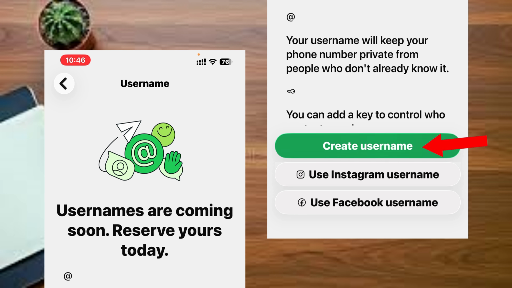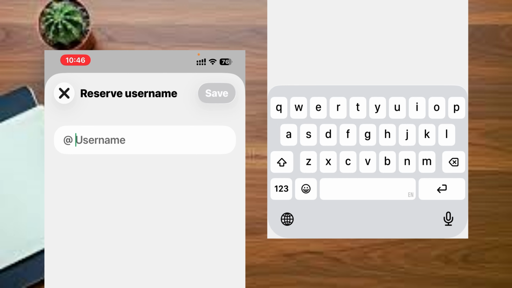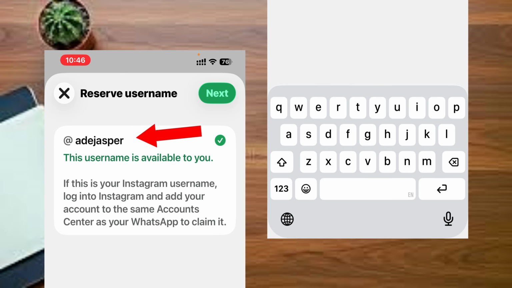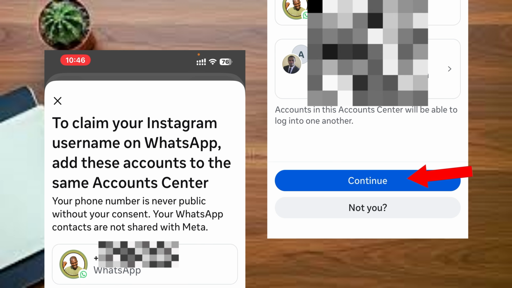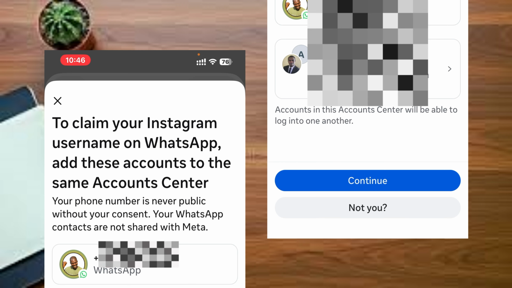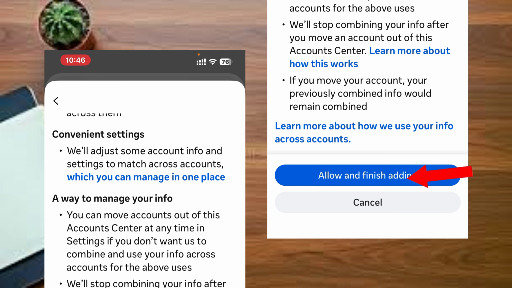Tap on Create username. Now provide your username here. If your username is available, you see this option that says Next. Tap on Next. Then tap on Continue. If it brings out Continue, tap on Continue. Then tap on Allow Finishing.